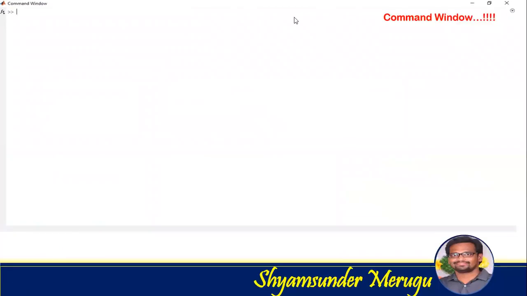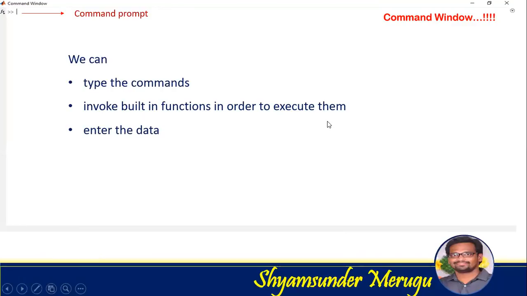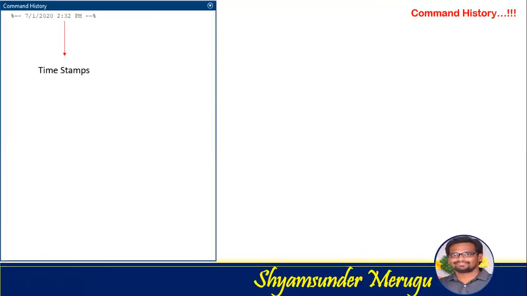Coming to the command window, it looks like this. Every command window starts with a command prompt. The double greater than symbol we call the command prompt. We can type the commands. We can invoke built-in functions in order to execute them. We can enter the data. We can run the code. We can display the results.